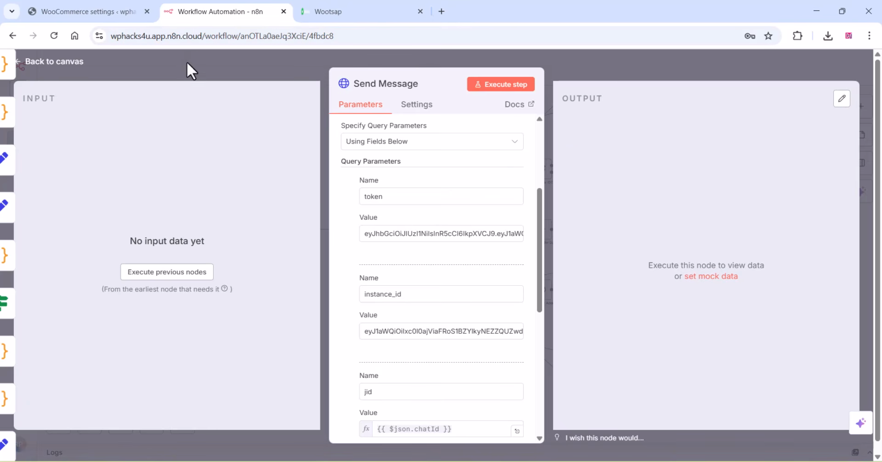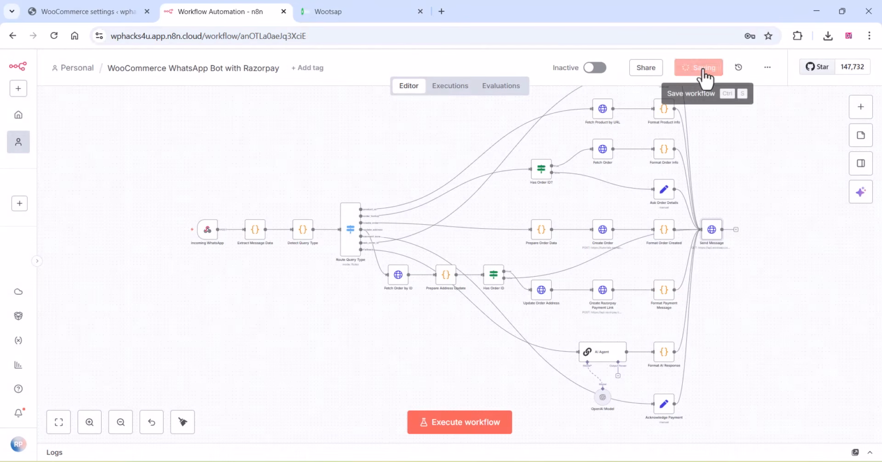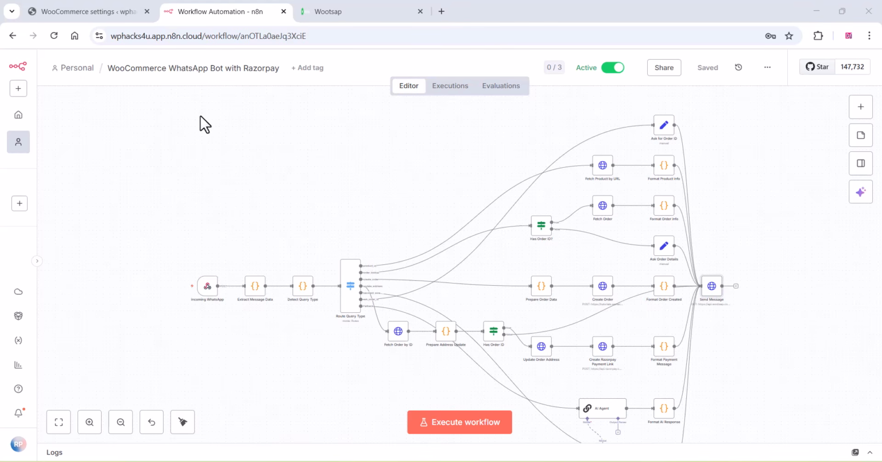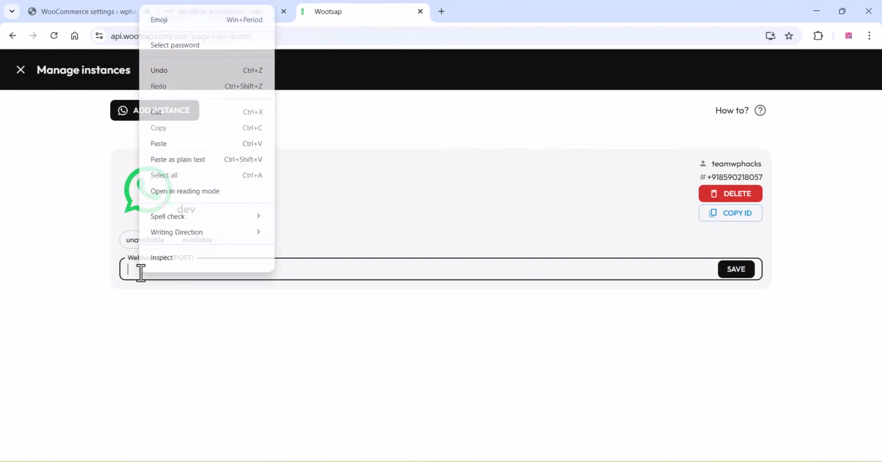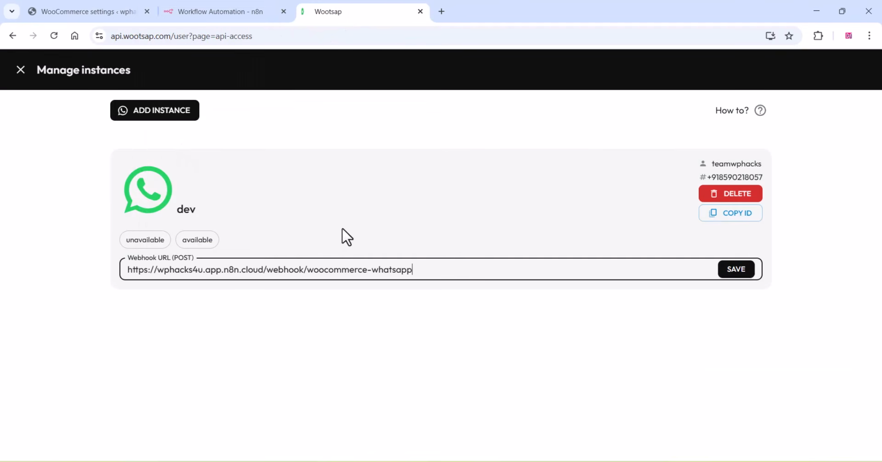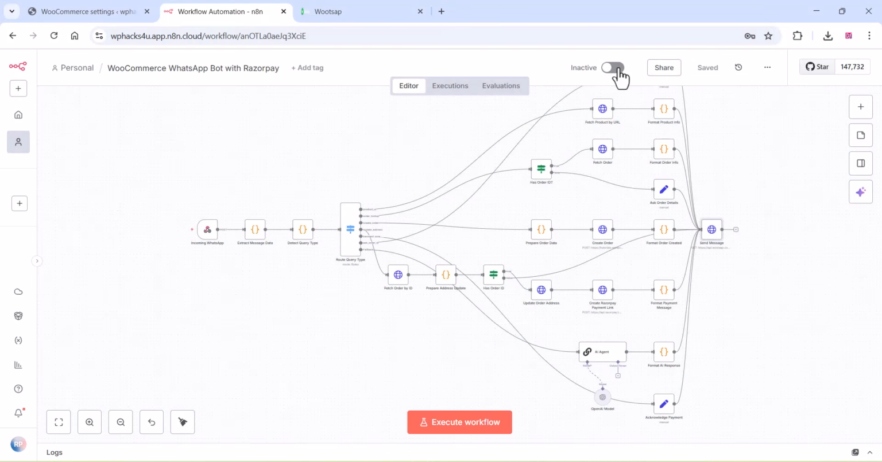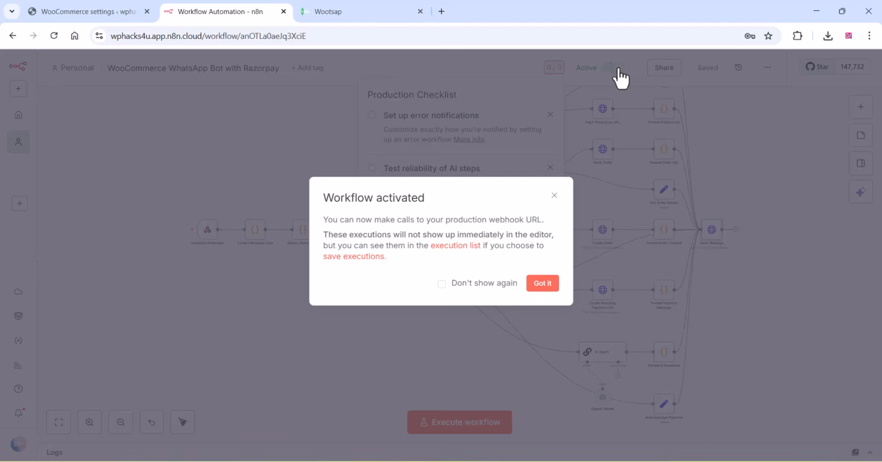Now go back to your canvas, click on save. Now go to the first node as you are seeing in the video. Just click on the webhook URL, production URL, just copy that and make sure to paste it on your instances. Click on save. This is very important. Okay. After that, go back to your canvas and you can activate the workflow.